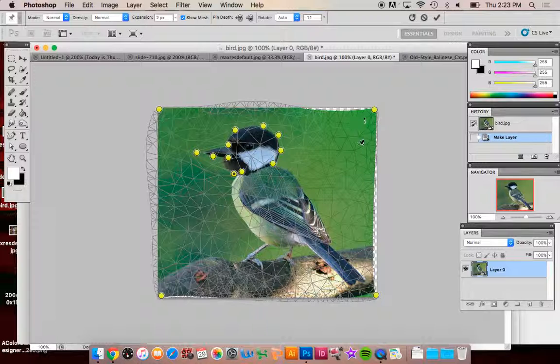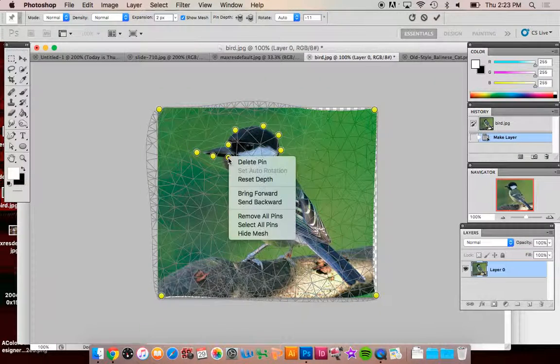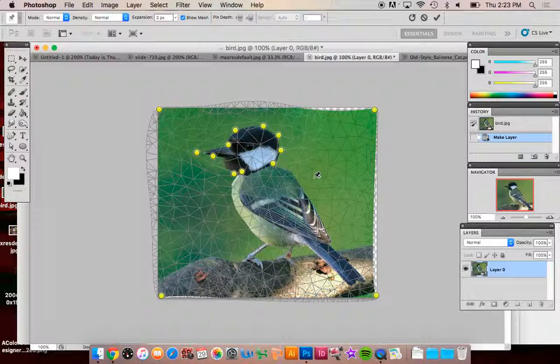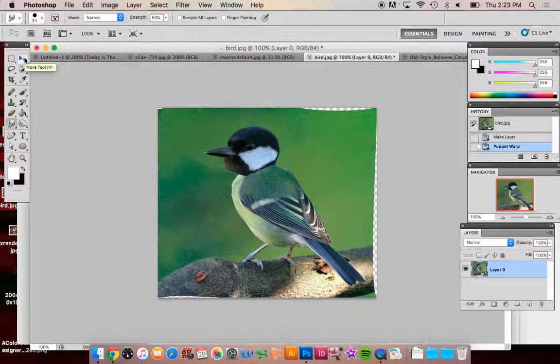So now I have all these edges right here that go a little bit off of the background. At any point, I can also take any of these pins and right click on them and delete that pin. And it's also going to modify the warp that you've done. So to keep that warp, you'd either switch tools and it'll say, do you want to keep the warp? And then just say yes. Or you can just click enter and it'll keep that warp.